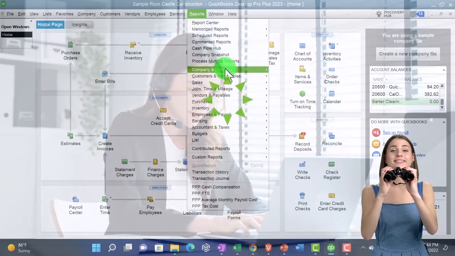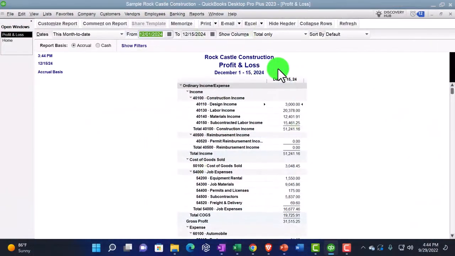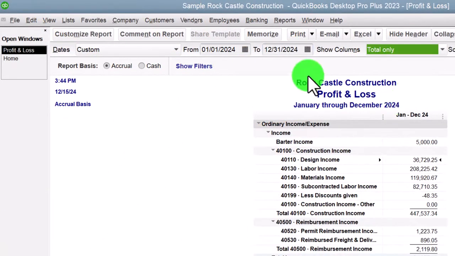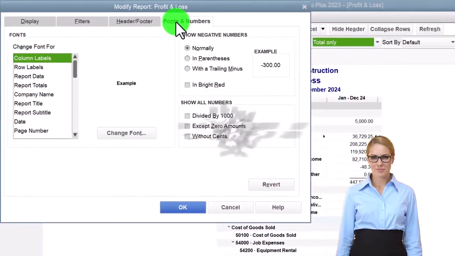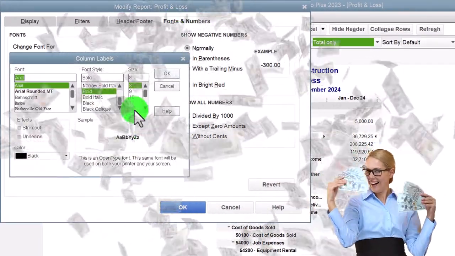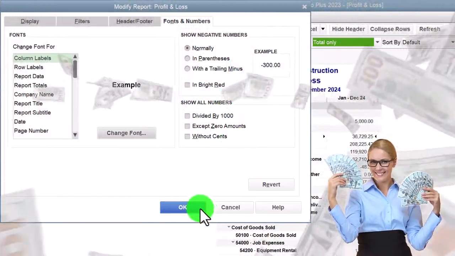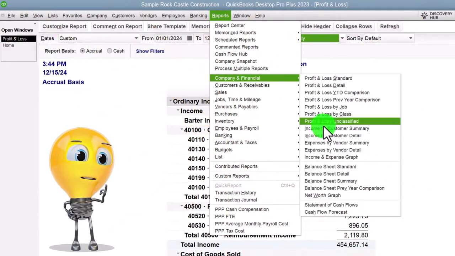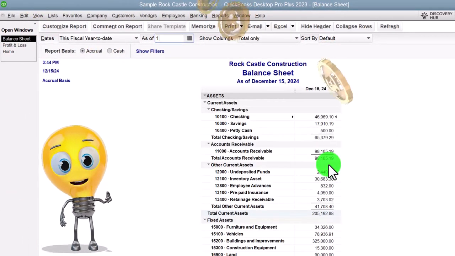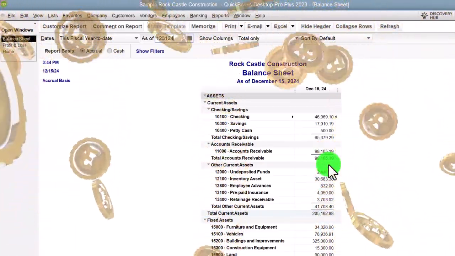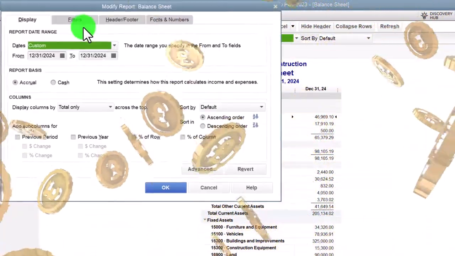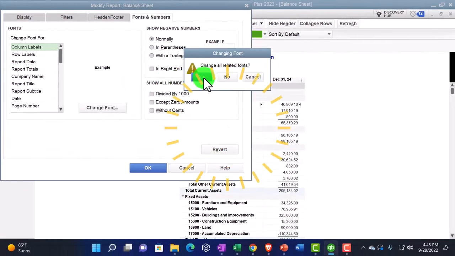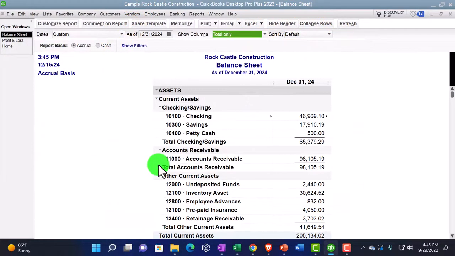Reports dropdown, company and financial, looking at the P&L, range change from 010124 to 123124. And we'll customize that report, go into the fonts and numbers, change the font size up to 12. Okay, yes, okay. And then we're going to go to the reports dropdown again. Company and financial, this time the big balance sheet, changing the date to 12/31/24, and then customize the report, fonts and numbers, change the font to 12. Okay, yes please. Okay, that's the setup process we do every time.